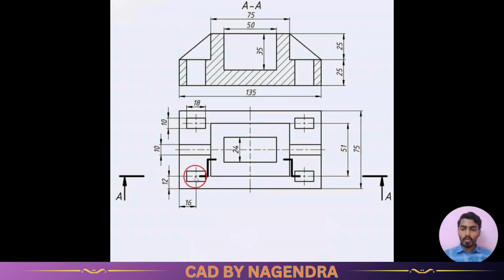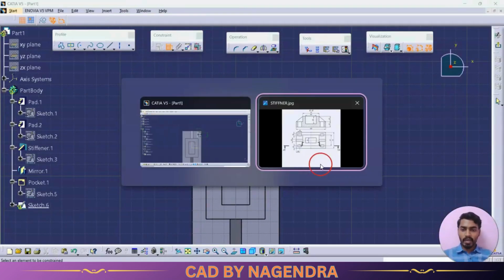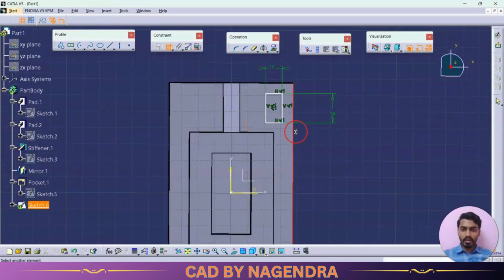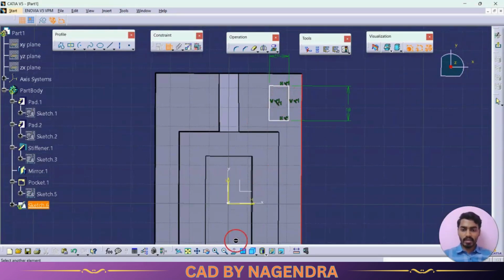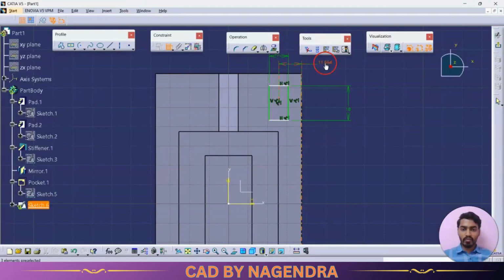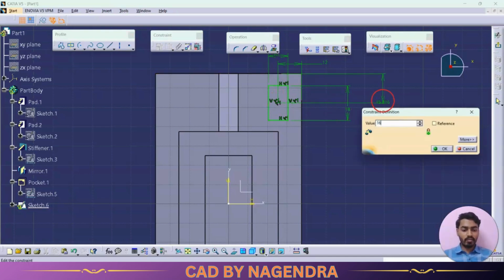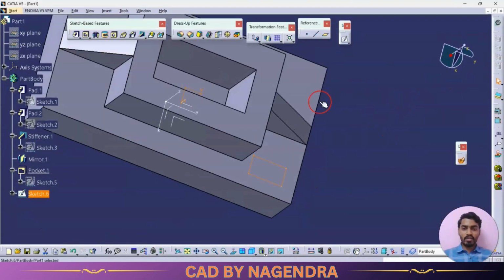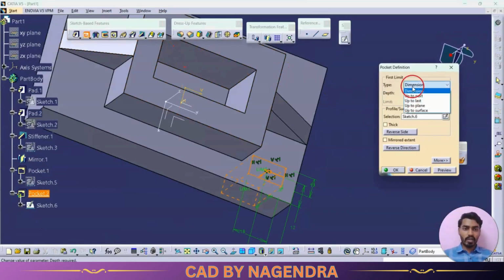Then to make proper position, from this end to this center point we are having 12 mm. Let me zoom in and let me select that center point. For this we are having width of 12. Then from this edge to this center point we are having length of 16. Then exit workbench. This will make pocket up to next.